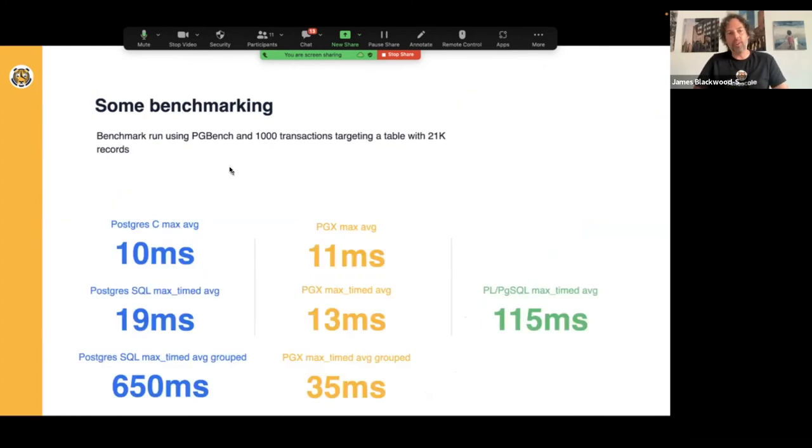So if I run the PostgreSQL function over 1,000 times with pgbench, that table had 21K records, then it runs in about 10 milliseconds. PGX, if I just implement the max function that we saw before, so not max time, just the max, that runs in about 11 milliseconds. If I do the SQL version, so max time average, but implemented in SQL, that runs in about 19 milliseconds. If I use max time average written in PGX, that runs in about 13 milliseconds.